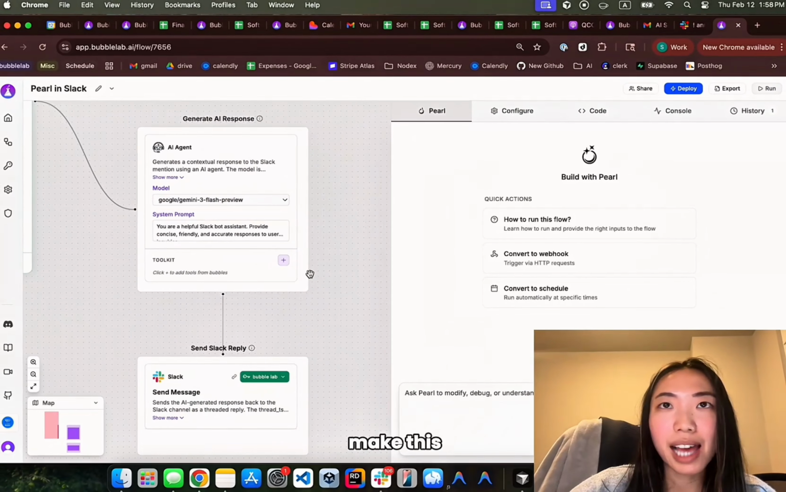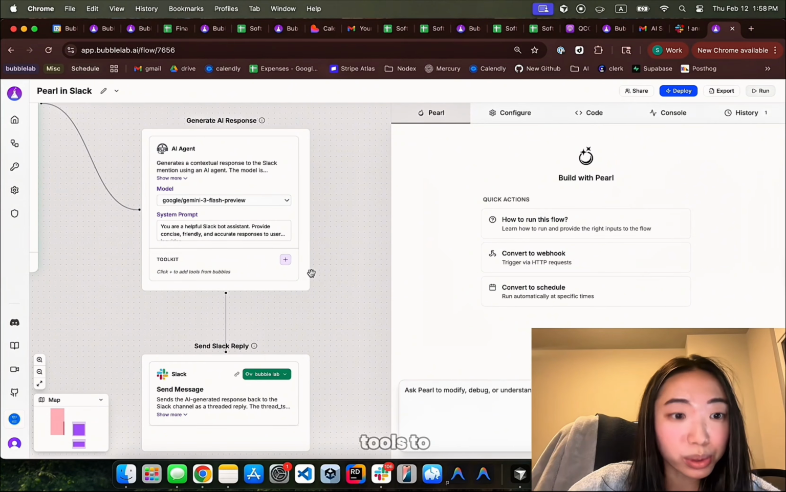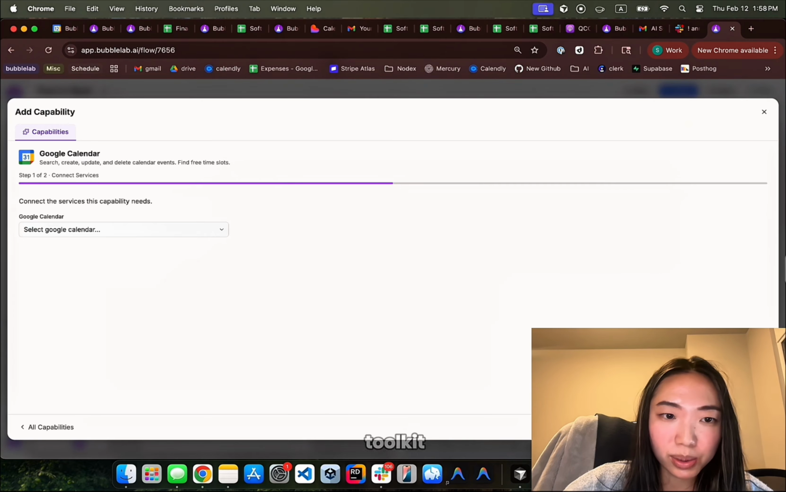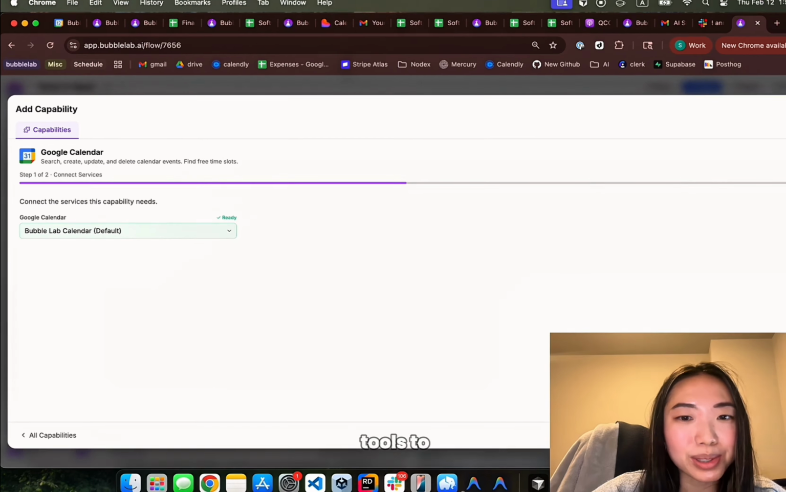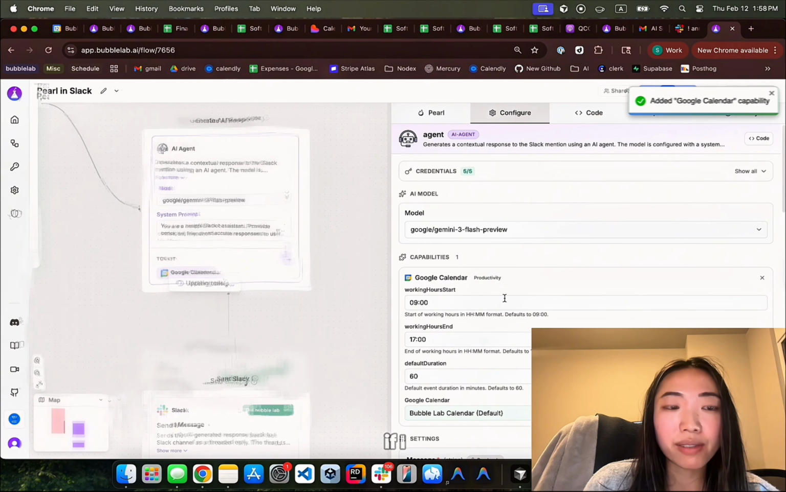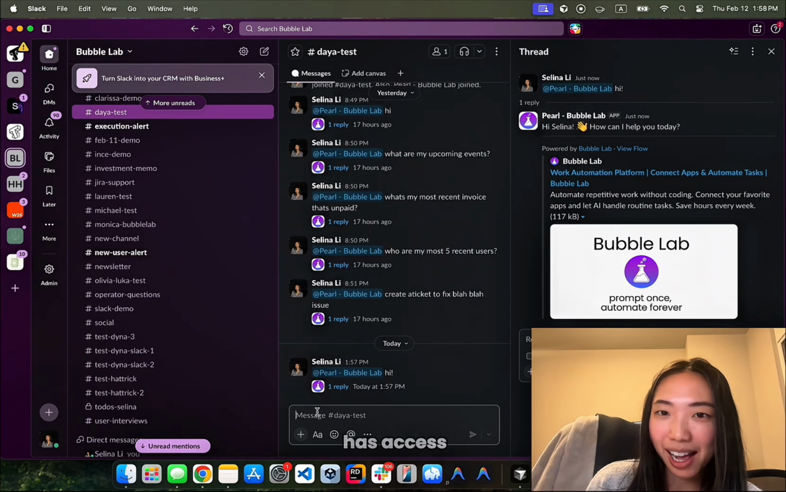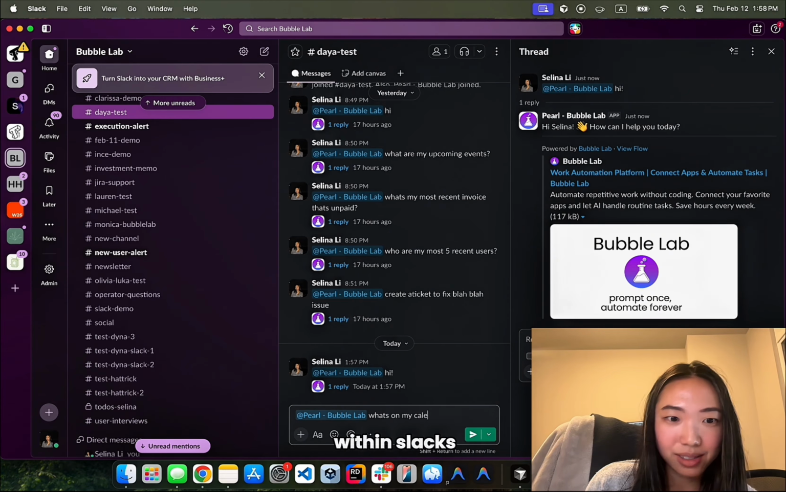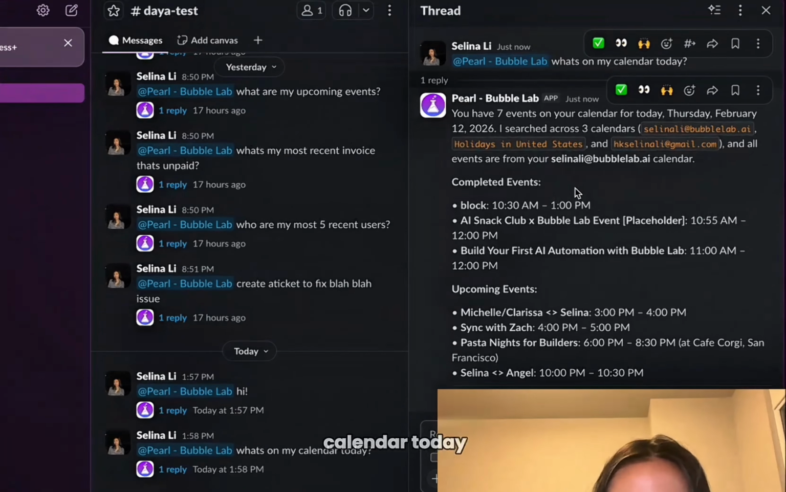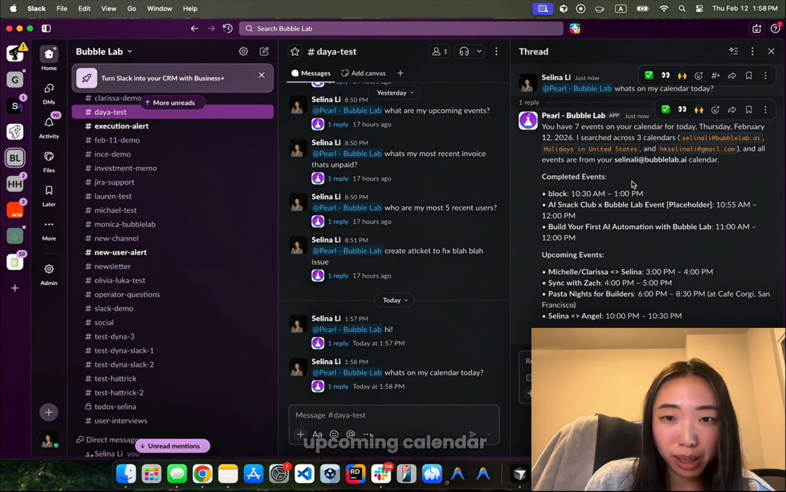But obviously, to make this actually powerful, we have to start attaching our tools to it. So with the plus sign in the toolkit, you can choose any of these tools to attach to the Slack bot. For example, if I add Google Calendar, Perl now has access to my calendar all within Slack. So I can ask it things like, what's on my calendar today? And it'll be able to come back with my upcoming calendar events.